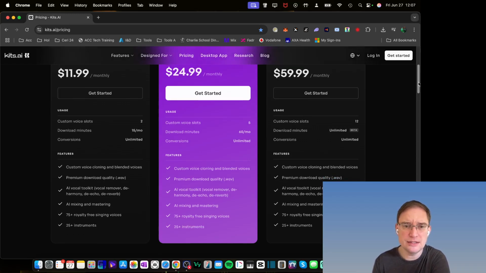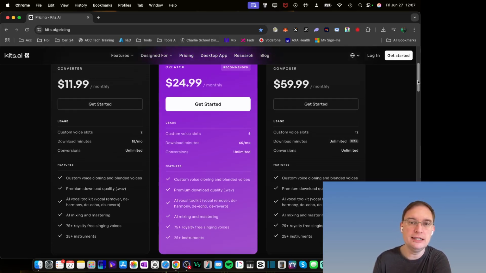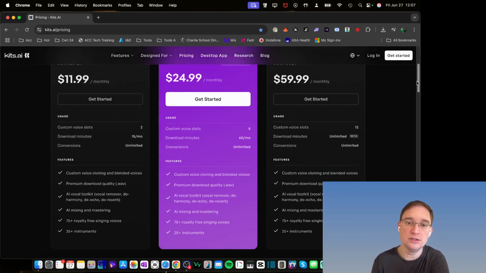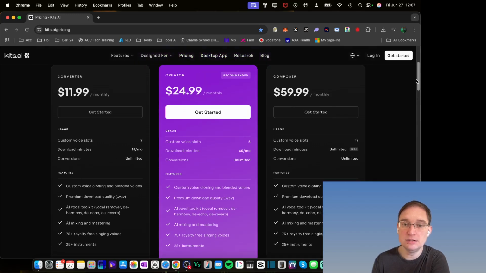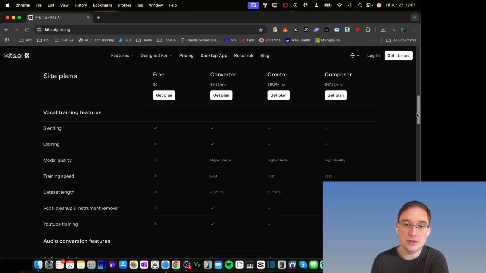I'm not going to go through the features in this. You can see that in other, it's quite similar to be fair, and really about credits. So $25 a month will allow you to use five custom voice slots with 60 download minutes with unlimited conversions. And the $60 a month is for 12. So it gives you a lot there.